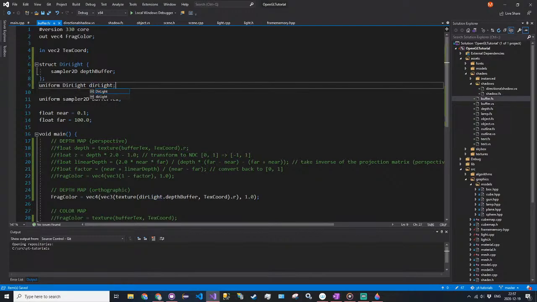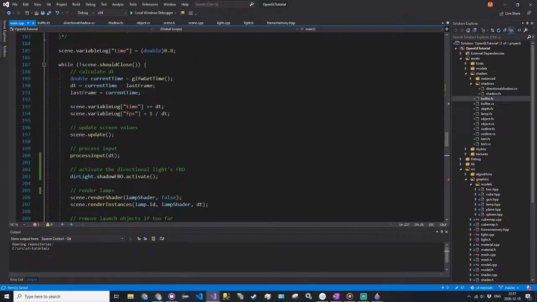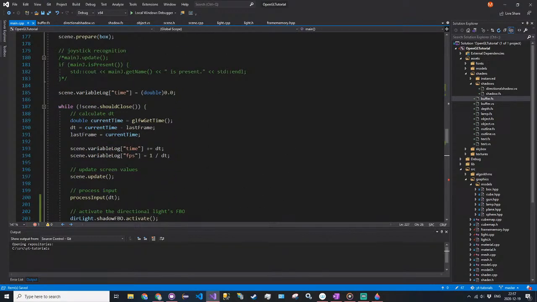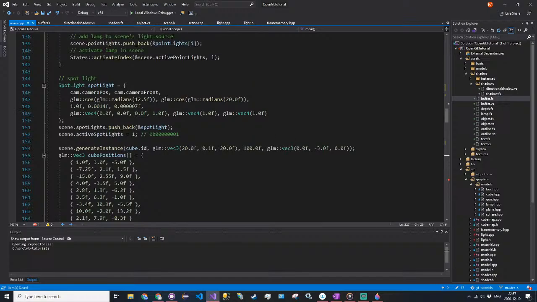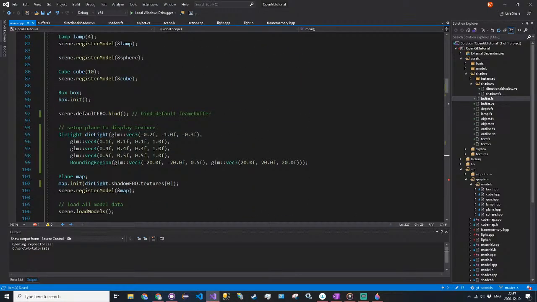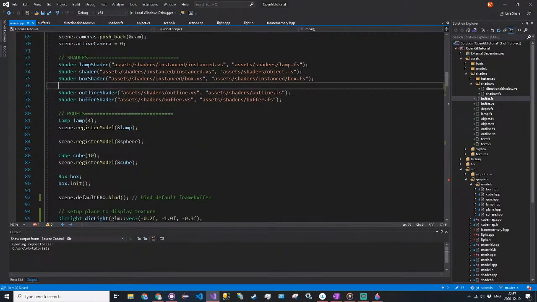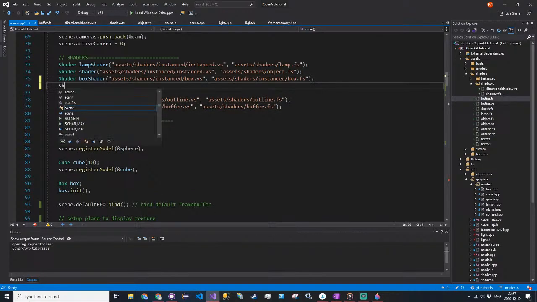Alright, so that's the depth map orthographic. And then before we actually run this and see what the scene looks like from the directional light's point of view, we actually have to create a new shader here, because we want to render it using the light space, remember. So we'll have shader light, or dir light shader, and the vertex shader will be the directional shadow.vs.